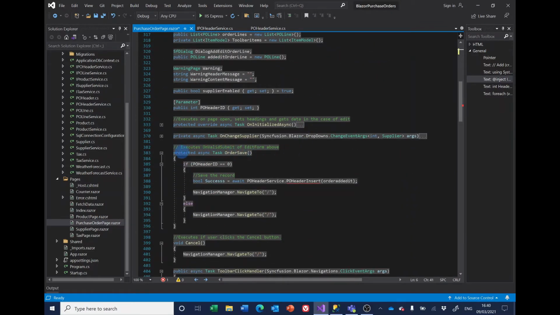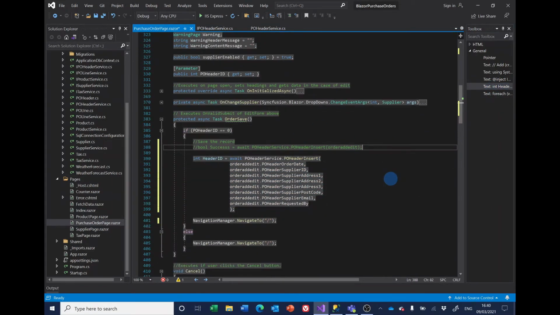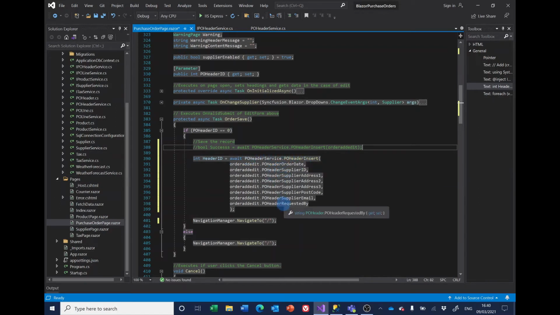Next, we need to have a look at the order save. And here's the method for order save, and at the moment it's using our old Boolean where we passed in the whole object. I'm going to get rid of that, comment that out, and change that for this. So I'm declaring an integer called header ID. And that is then going to await the PO header insert. And this is the list of fields that have been passed in.